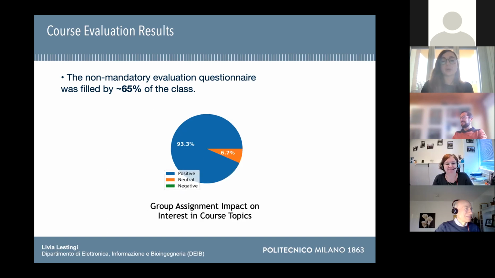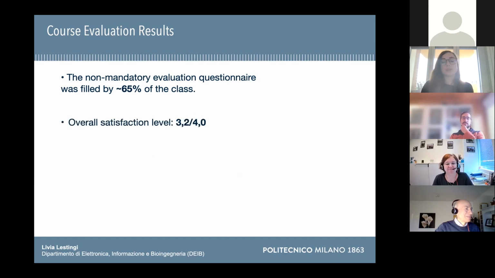There was also a question about what kind of impact the group assignment had on their interest towards course topics, which is one of the most critical aspects about teaching formal methods. And fortunately, almost all of them said that working on the group assignment did indeed increase their interest in these topics. So the overall satisfaction level was about 3.2 out of 4, which is a good score.